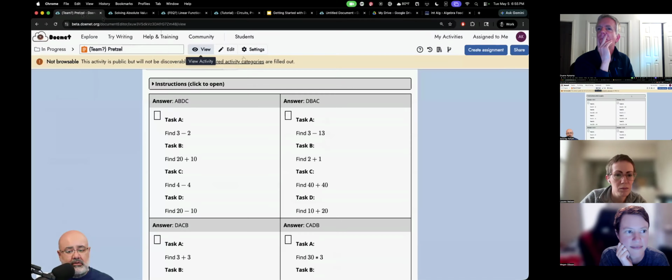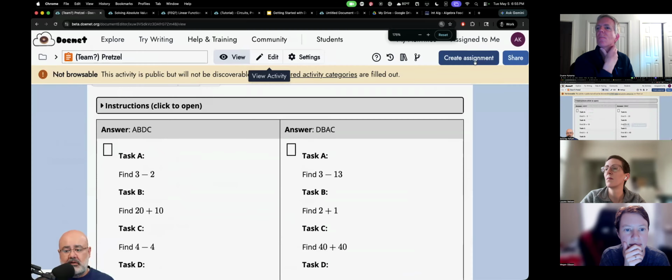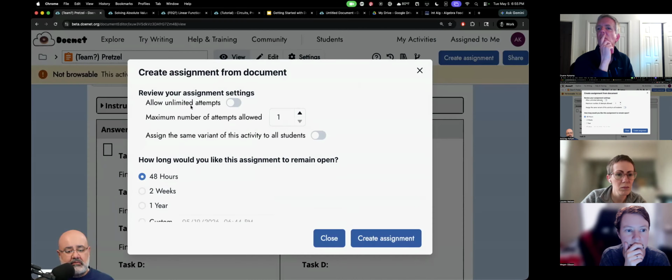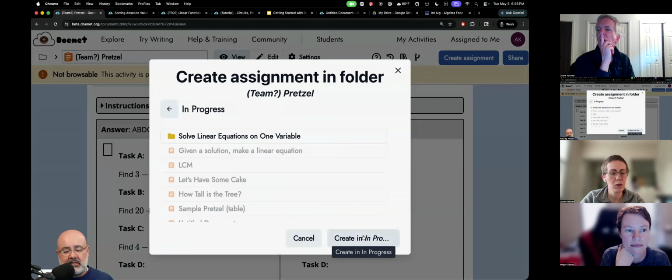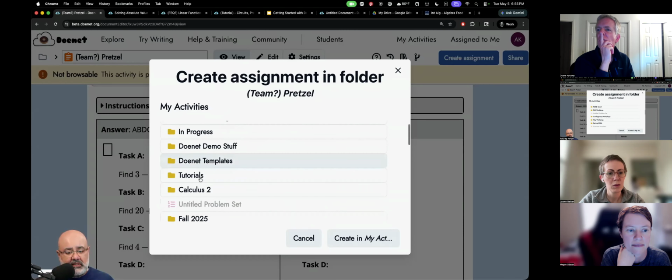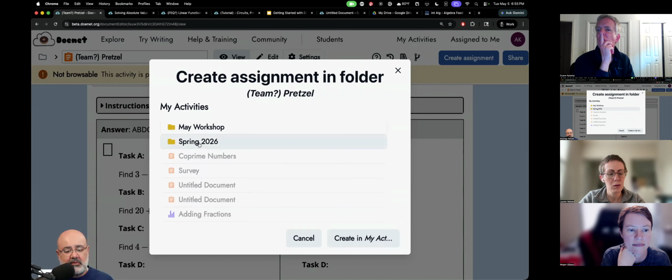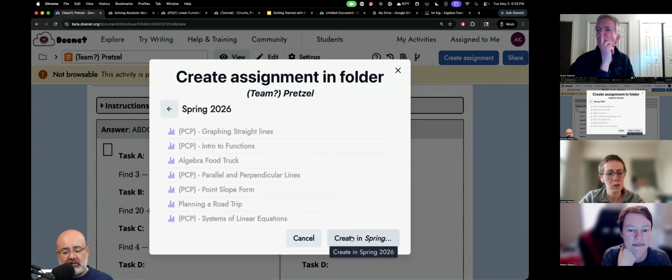So what you can do is click on Create Assignment. And then you can either limit the number of attempts or say unlimited attempts. You can select whether you want the same variant going to every single student or different variants going to different students. You can assign due dates. And if I click Create Assignment, it'll ask me which folder I want the assignment placed in. All of my assignments were living in the Spring 2026 folder, so I would go there and click Create in Spring.